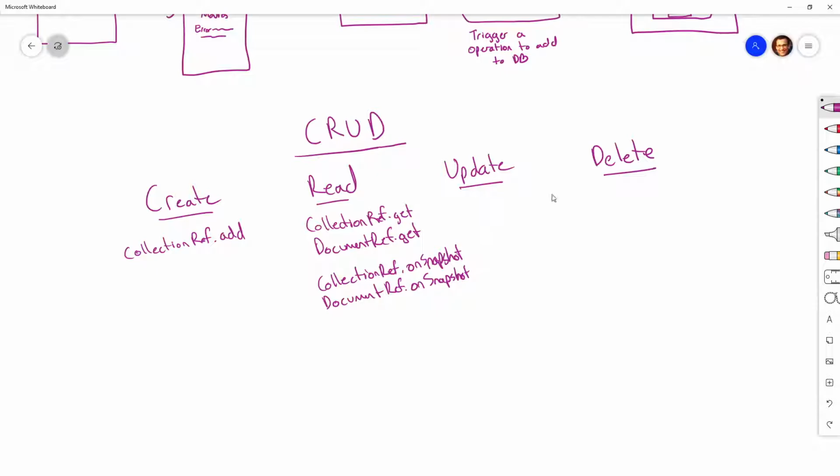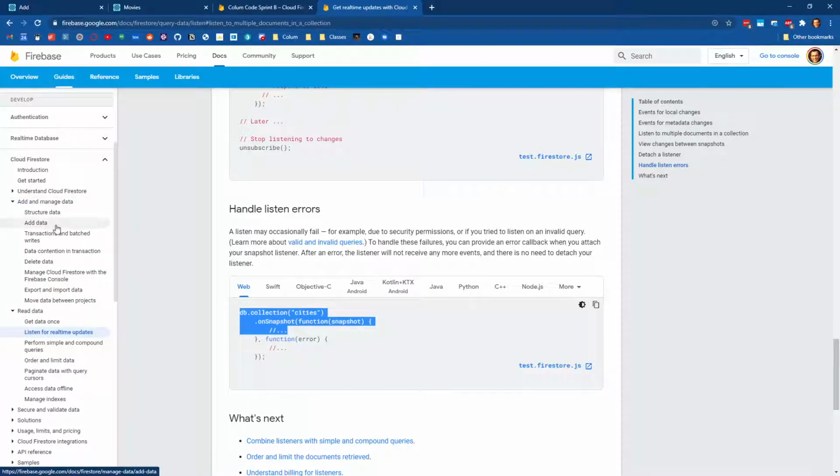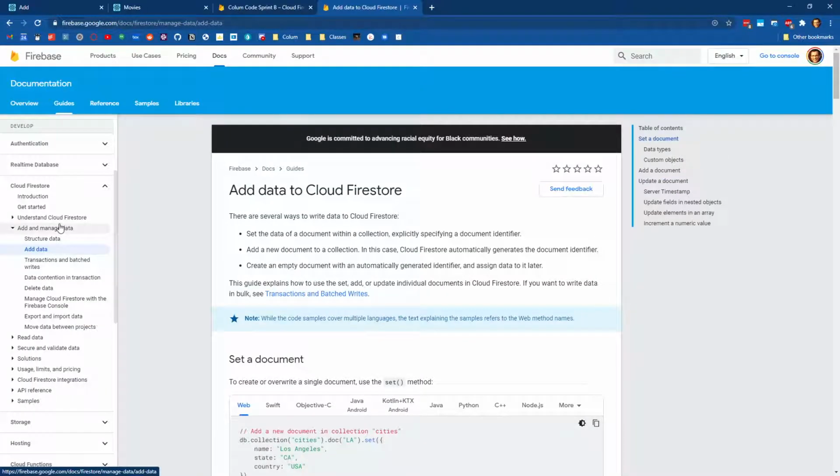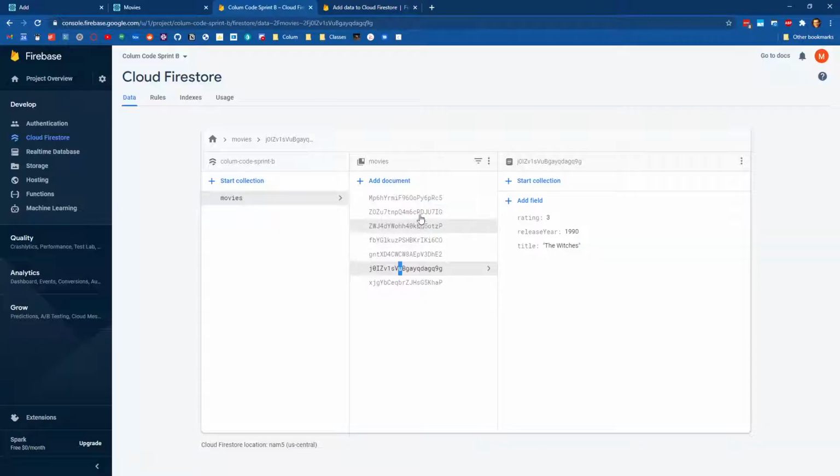So the next one is update in our little acronym here. So updating, for this one, it's actually looking back at that add page. We already saw how to update, and updating involves calling this set. So if you have a reference to a specific document in a collection, you can say .set, and you will be able to change all of the fields that are set for whatever that document is. So if we have one of these keys and we call .set, we can change the rating, release year, and title for that piece of data in our database.